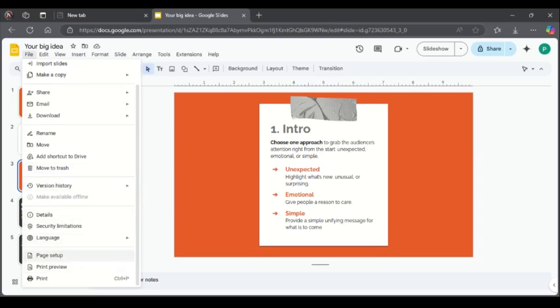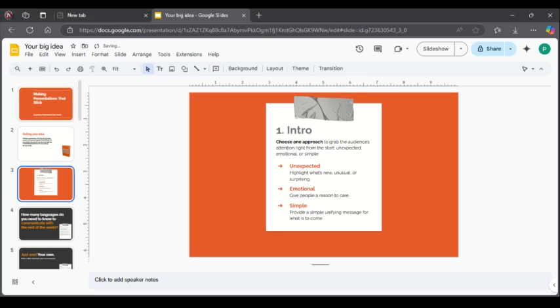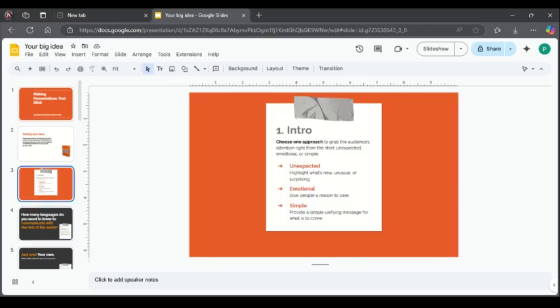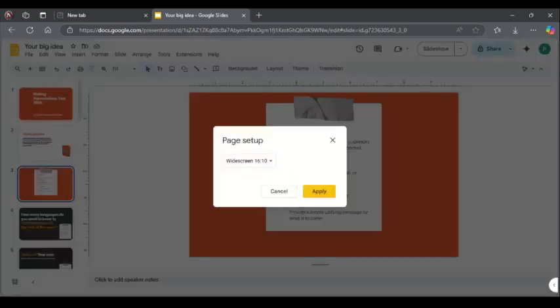Let's go to page setup, and we'll go for 16:10 and click on apply. See, other different changes. You see it changed a little. So if you want to make it more obvious, just go again and tap on custom.